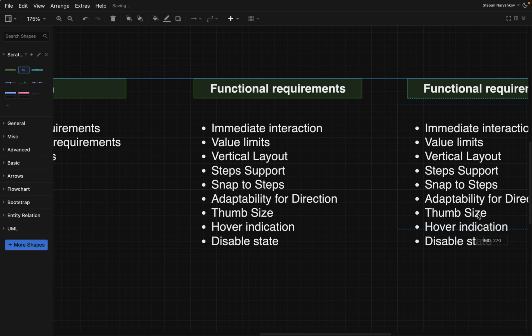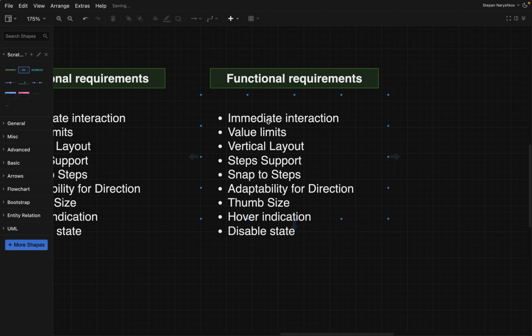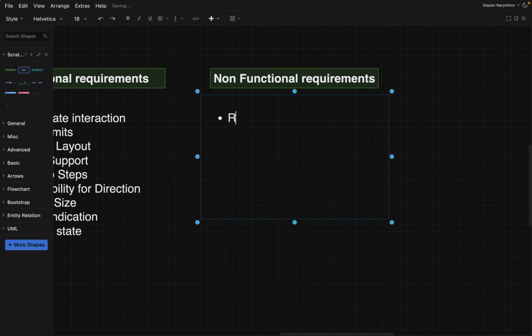Now let's talk about non-functional requirements. Let's add a new block and add our requirements here. The first one is responsive design. The slider must work well on all devices screens. Cross-browser compatibility. The slider must work on different web browsers.